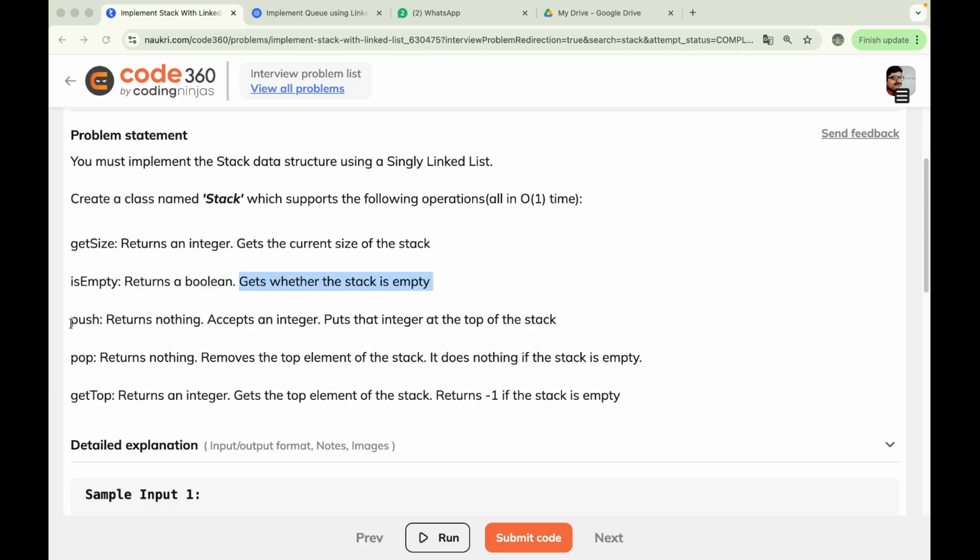Next, the push operation doesn't return anything. It just accepts an integer and puts that integer at the top of the stack. Next, the pop also doesn't return anything, it removes the top element of the stack. If the stack is empty, it is not required to perform anything. Next, get top. From this method, we need to return an integer, the topmost element of the stack. It returns -1 if the stack is empty.